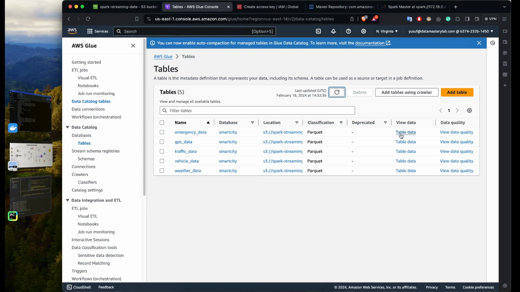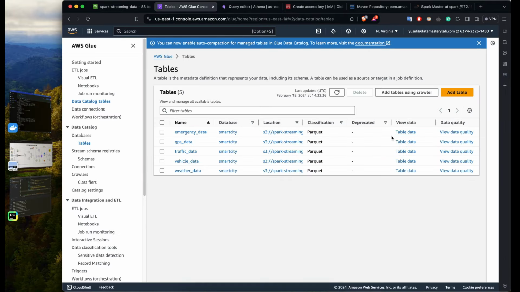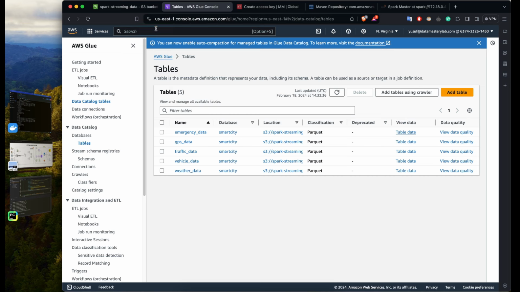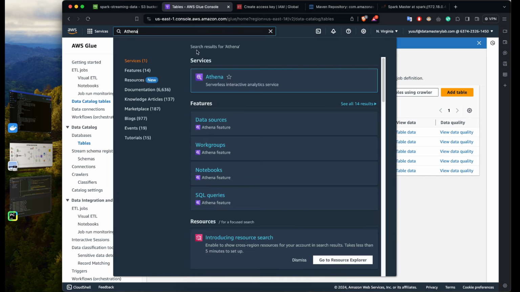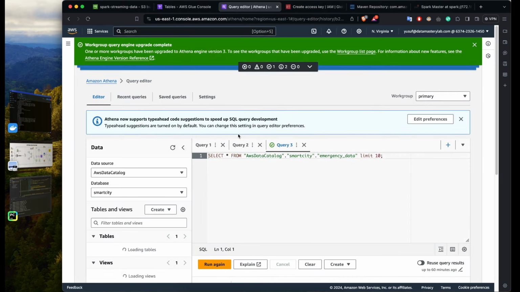We can actually select view data from here and it directs us to Athena, or you can use the search bar and type in Athena in there. You have access to Athena. So let's explore the 2 routes. If you click on this and click on proceed, just view data, table data in this case, you have access to the Athena editor, or you just search in here for Athena, and you can open this in a new tab as well. So both actually give you access to Athena.